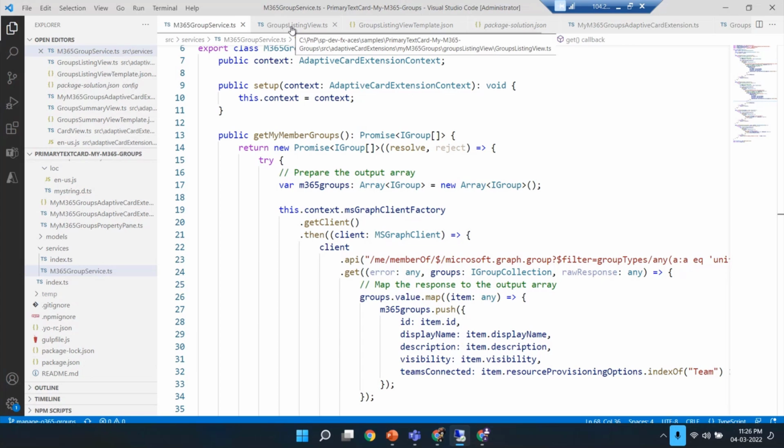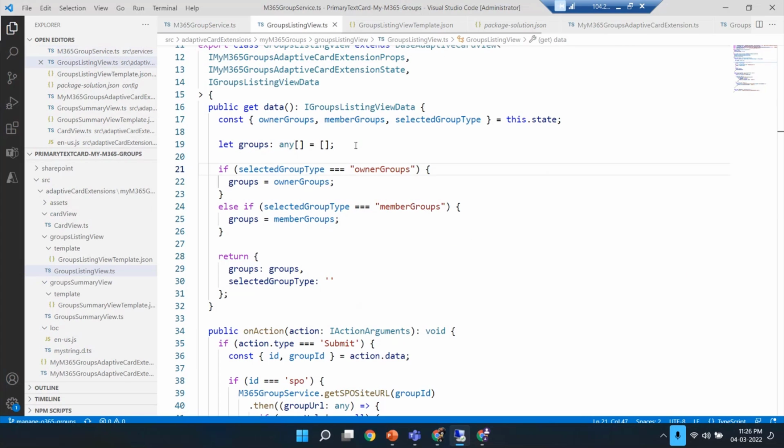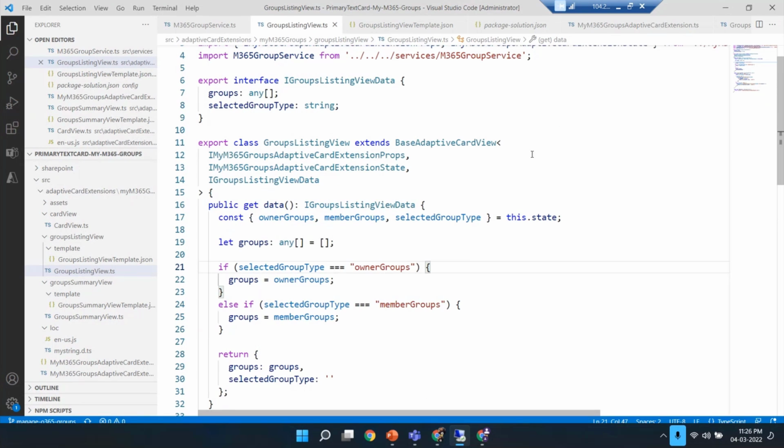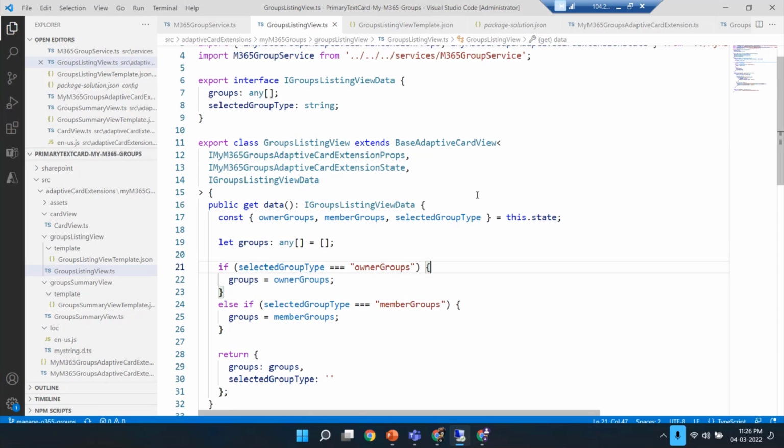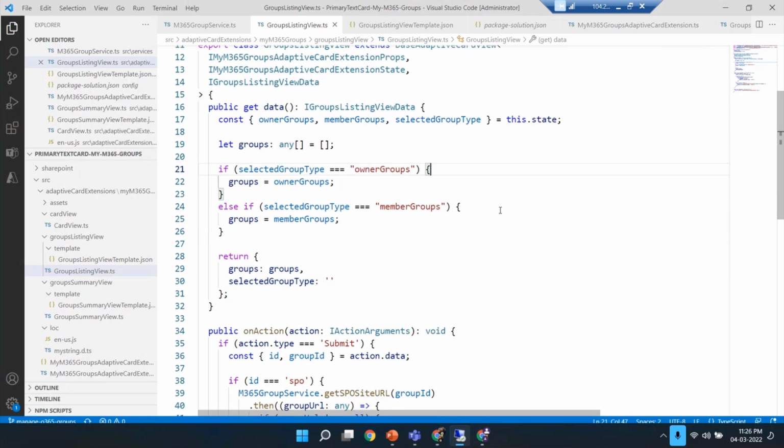And then again here we have a few things like the view. This is the view through which we'll be able to have the definition of our card, which extends from the base class called base adaptive card view, and this one has two things, properties and the state, and then the view data. And from here we'll be able to render the things that we want.